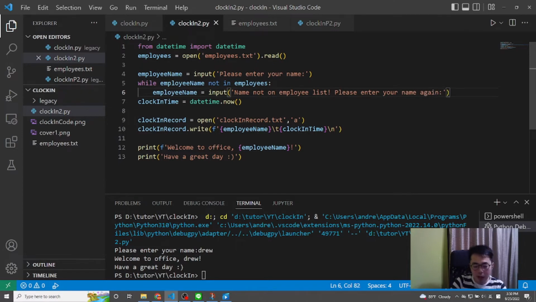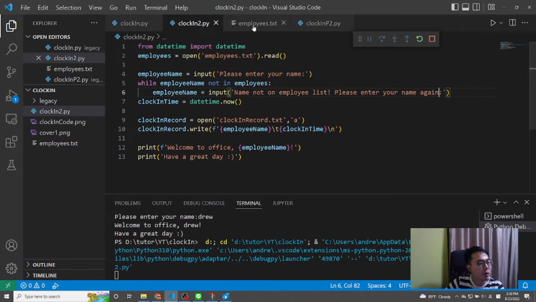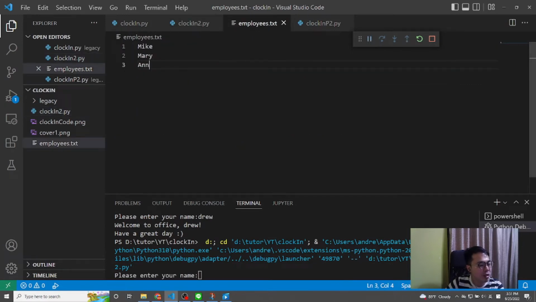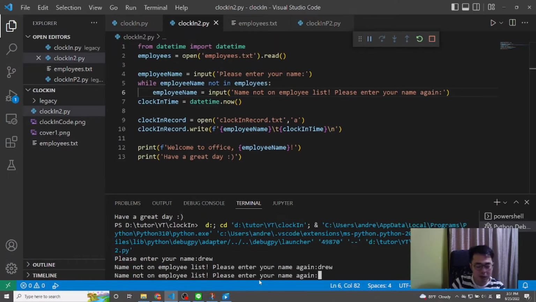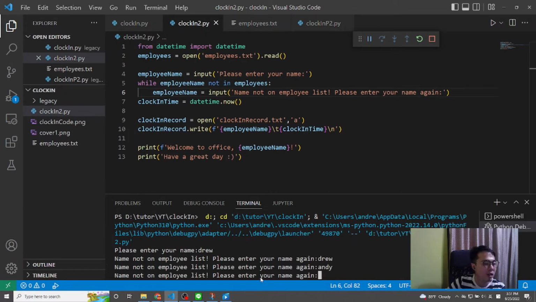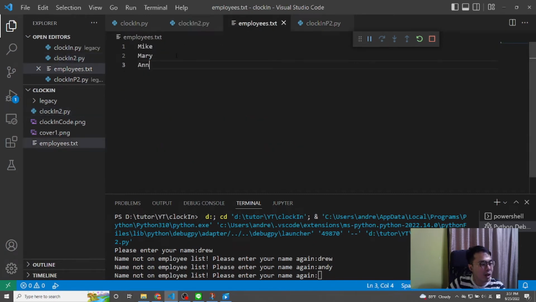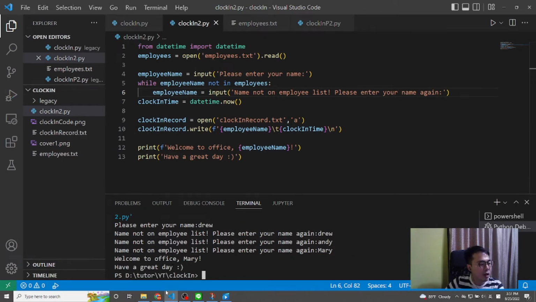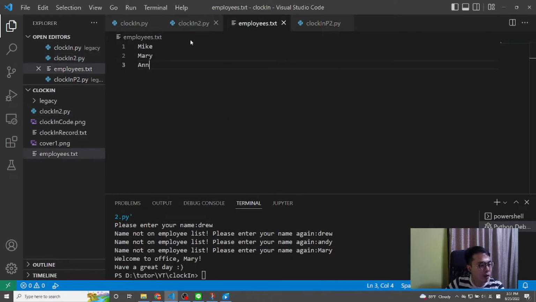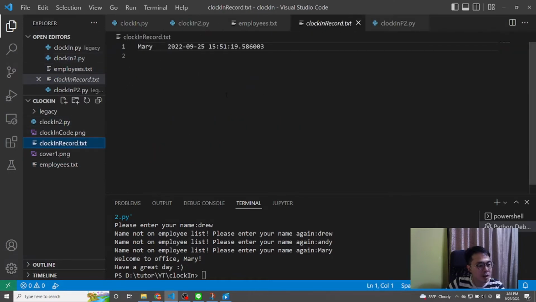Now let's see if it works. Let's refresh, we have the names here. Let's input names other than Mike, Mary, Ann. Drew, and type Drew again. Type something like Andy. Okay, let's give a valid name like Mary. Okay, it proceeds because it is on the whitelist. Now we take a look at the record here. Yes, it's completed.